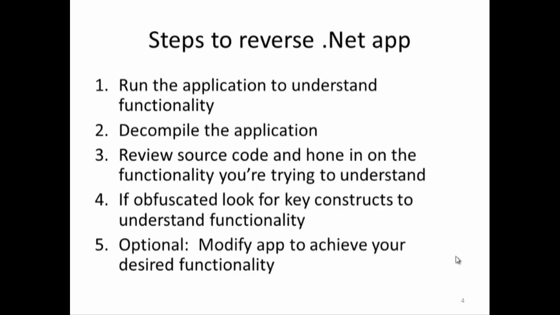So here are the basic 5 steps to reverse a .NET app. First, you want to run the application. You have to run it to understand it and see how it works, what it is trying to do, and what the functionality is that you want to extract or figure out. Second, you decompile the application, and I'll go over how we do that. It's fairly simple. Then once you do that, you can review source code, because that's what the decompilation process does.